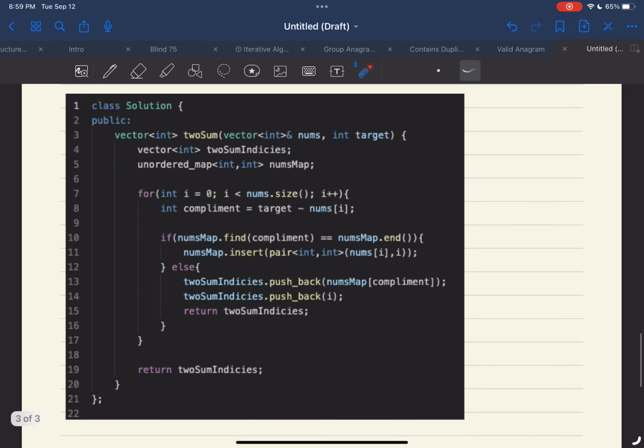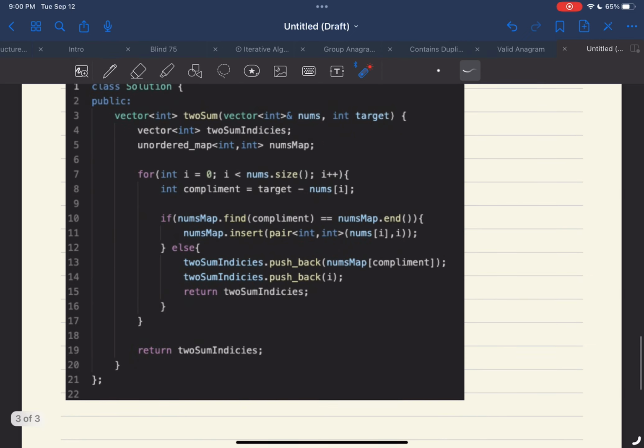First thing I did, I initialized a vector called twoSumIndices. So this is going to be our output result. Initially it's empty, right? And then we have an unordered map called numsMap. It's going to have integer keys and integer values because our input is just ints. So it's also empty. And then in one pass, we're going to do everything basically. So we have a for loop.